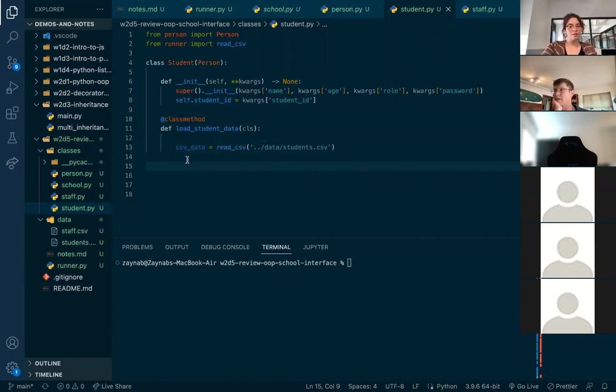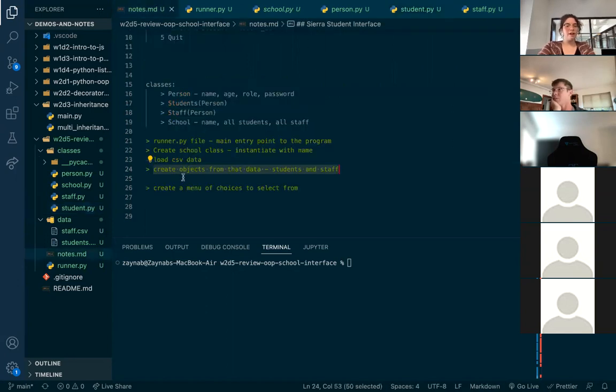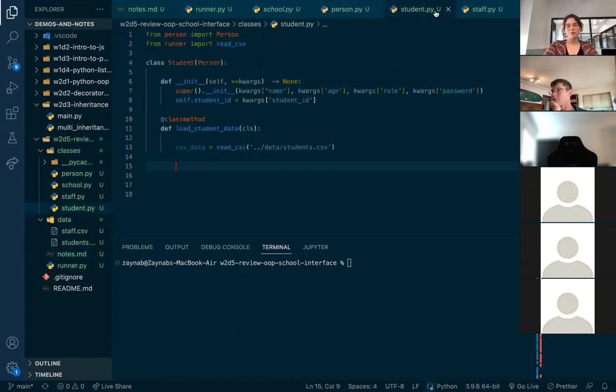I mean, you're reading the CSV file, but aren't we already printing rows? Right, so our next task is to create objects from the data that we read. I thought it was already creating the objects from the data that you just read by returning dictionaries and stuff.